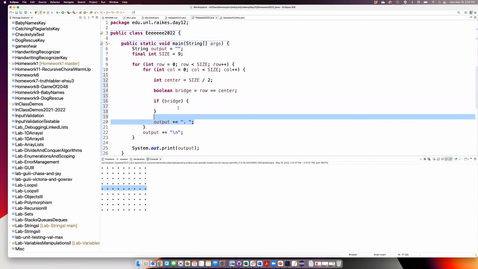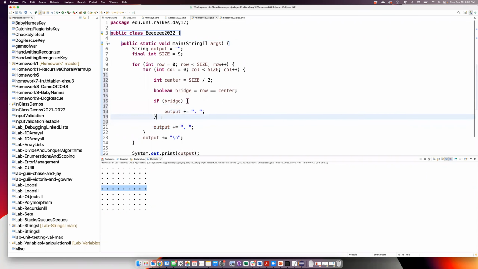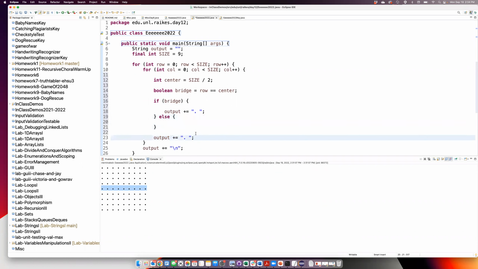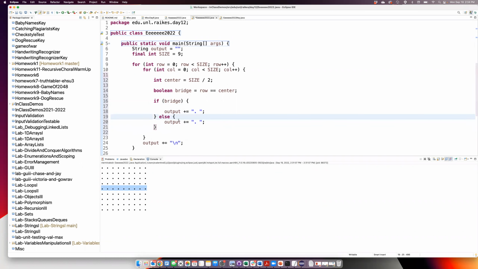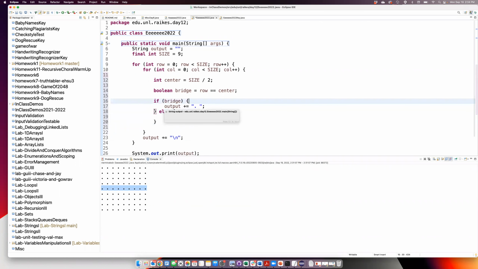I'm going to copy this in here. And then we have an else. We want to do another thing. I'm just going to move this in here. And because Java likes to be formatted properly, I am going to run format.